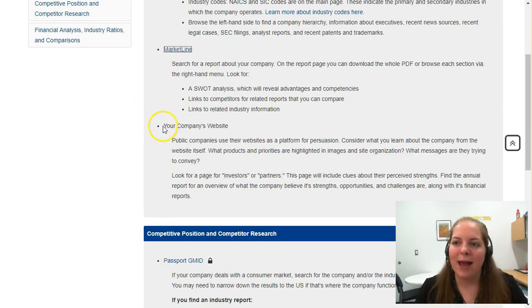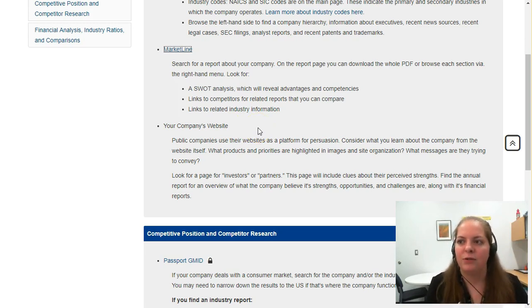The other thing I want to point out is that your company's website will actually have a ton of valuable information. Websites are where companies use them as a platform to persuade people that their brand is best. One of the best things that you can do to find really insider scoop type information on the company is scroll to the top or bottom of the page and look for the Investors tab or the Investors link.